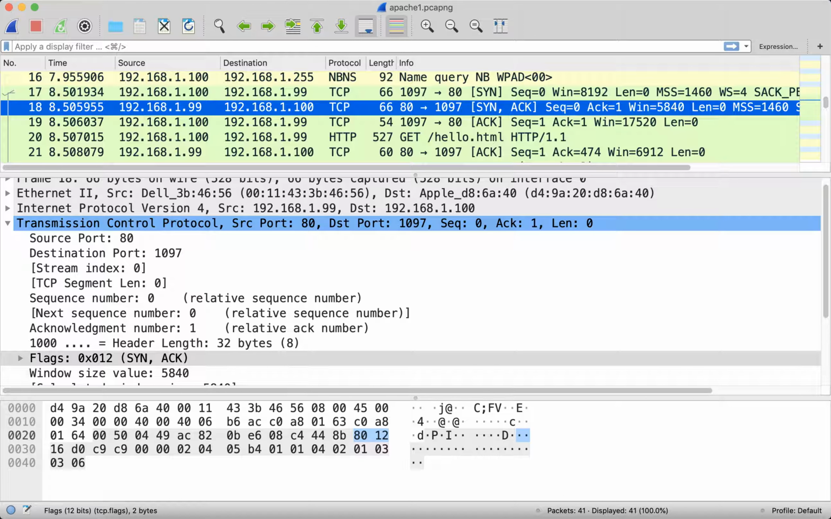In record number 18, we see the web server .99 responding to the web client .100. Again, the web server executes the TCP protocol, and it says the response back is going from port number 80 to port number 1097, and this segment is a SYN plus an ACK. Let's look at the TCP header.